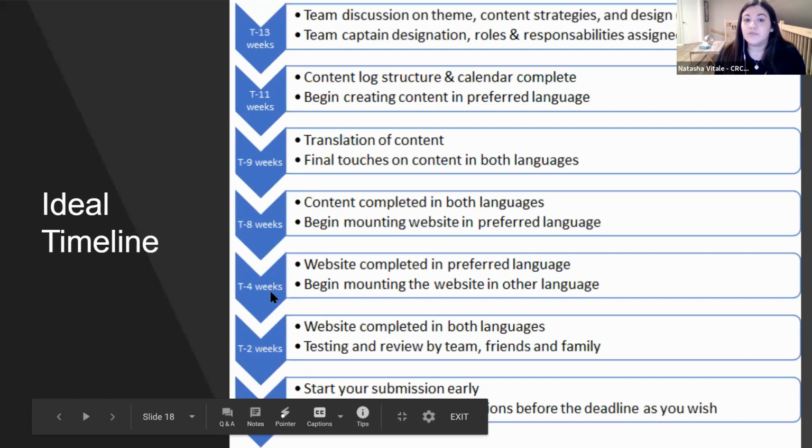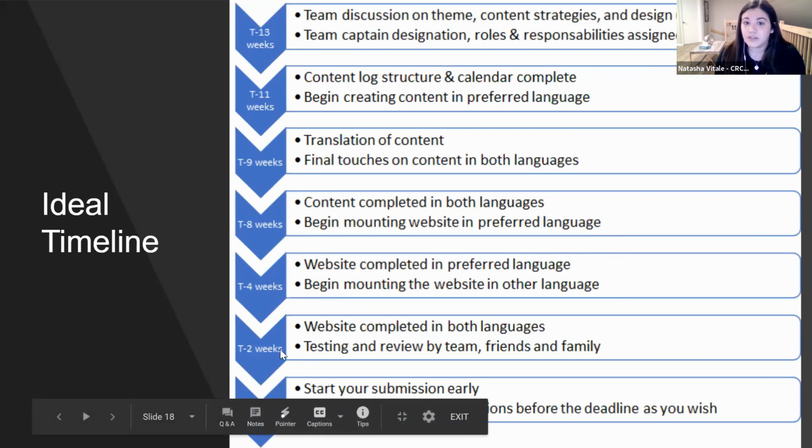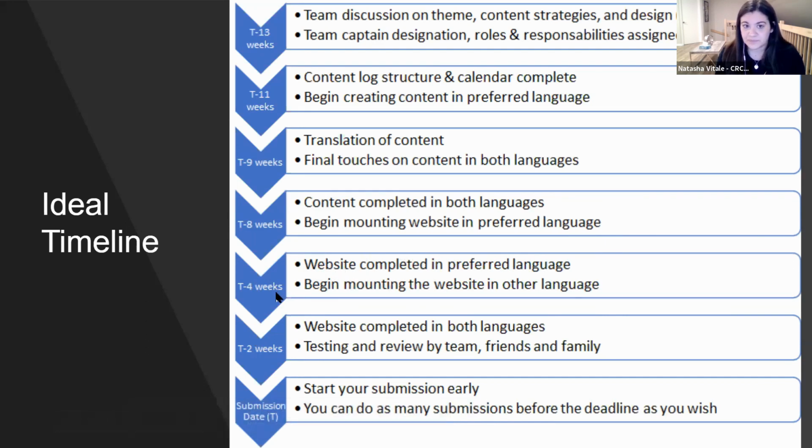Then if we go 2 weeks before that, your website should be completed in your preferred language, and you would begin creating the website in the other language. So here you would have 2 weeks to basically create the website in the second language. Your website would be completed in the first language that you chose.